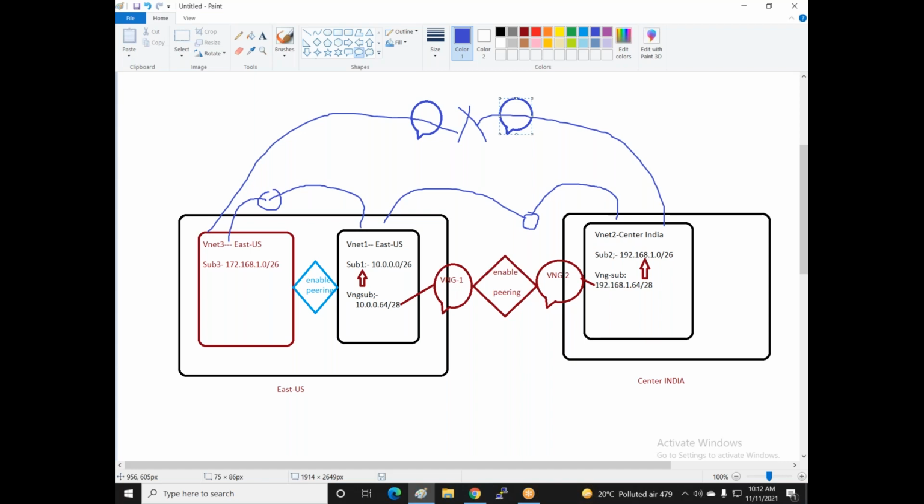Sometimes the question comes: if VNet 1 and VNet 3 are connected, is it required that VNet 2 can access VNet 3 resources? No. When you provide VNet 2 and VNet 3 communication, you create a new virtual network gateway and provide the pairing. Because you allow the network between 1 and 2, that's why they communicate with each other, but there's no communication between 2 and 3.